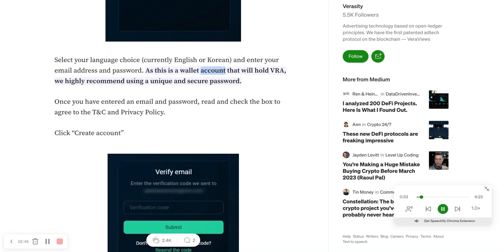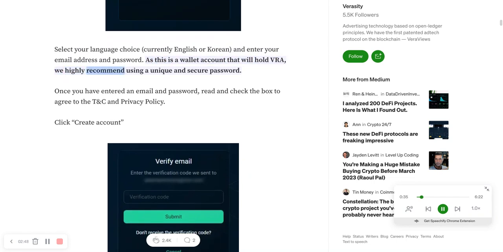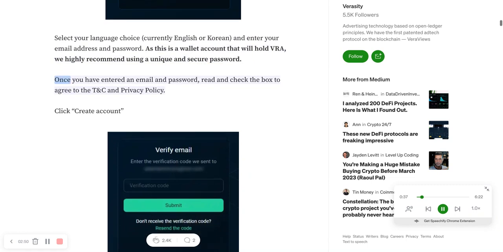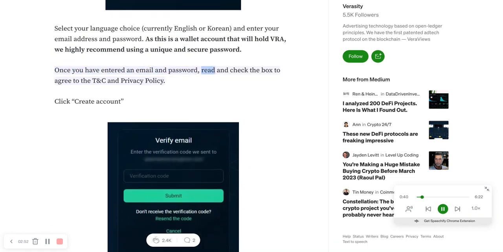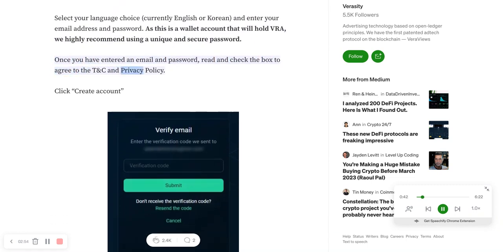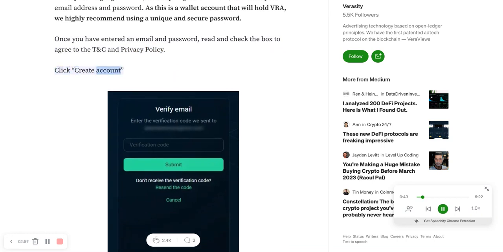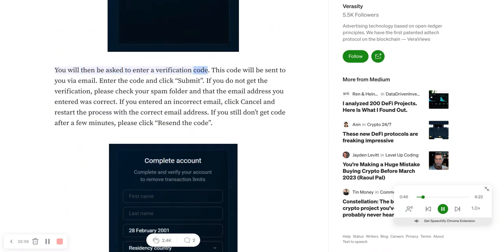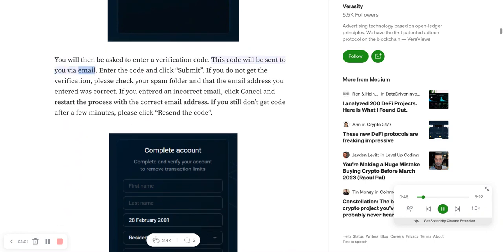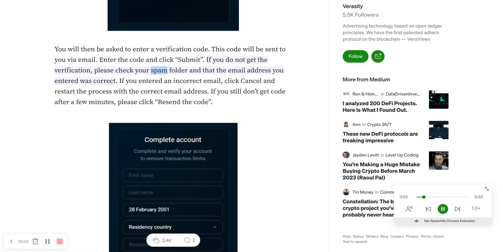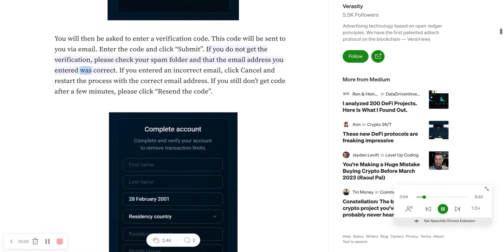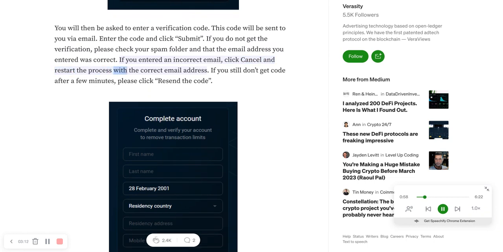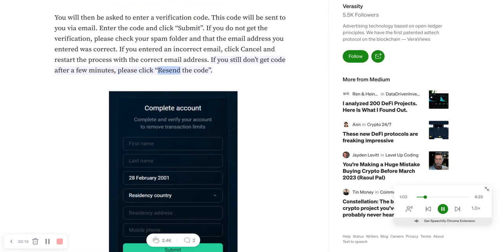As this is a wallet account that will hold VRA, we highly recommend using a unique and secure password. Once you have entered an email and password, read and check the box to agree to the TNC and privacy policy. Click Create Account. You will then be asked to enter a verification code. This code will be sent to you via email. Enter the code and click submit. If you do not get the verification, please check your spam folder and that the email address you entered was correct. If you entered an incorrect email, click cancel and restart the process with the correct email address. If you still don't get the code after a few minutes, please click resend the code.